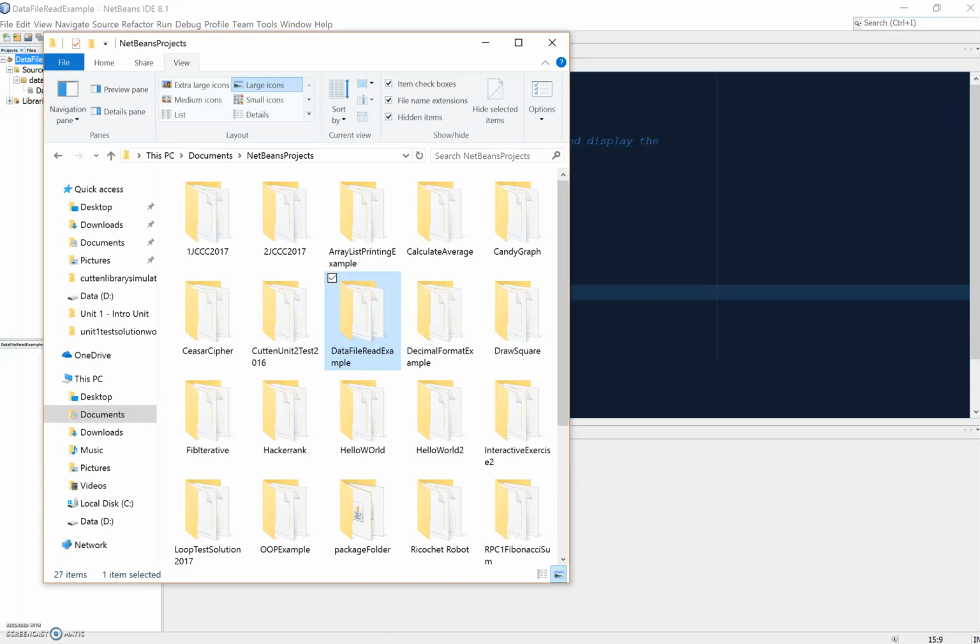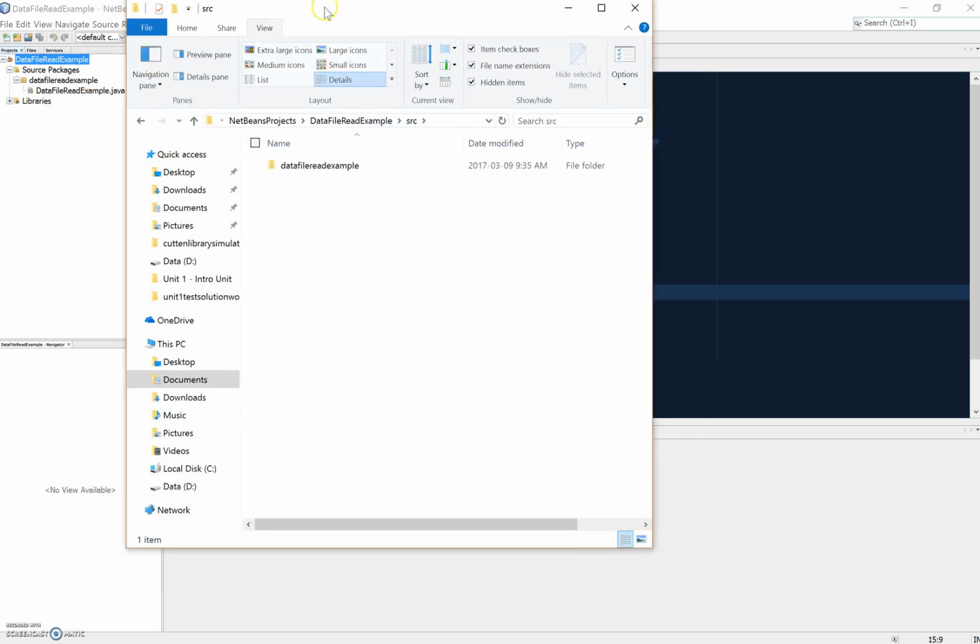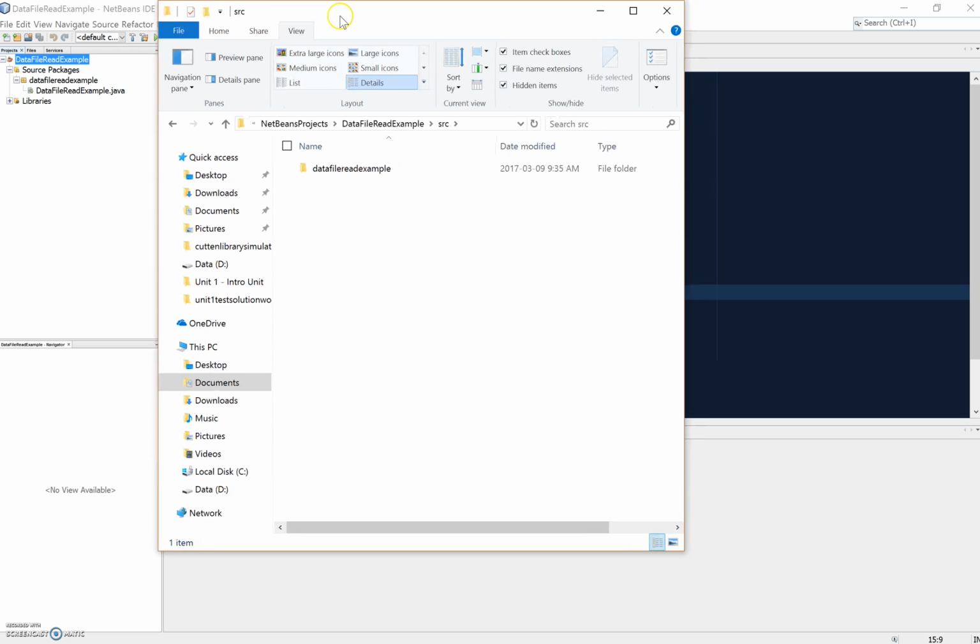So I'm going to flip over to Windows Explorer here. Here is the project folder called DataFileReadExample that NetBeans created for me. I'm going to open that up. Inside that, we'll see a couple of folders. We want to find the SRC. Open that up, and we'll find our package folder. This corresponds to our file structure over here that's open in NetBeans.